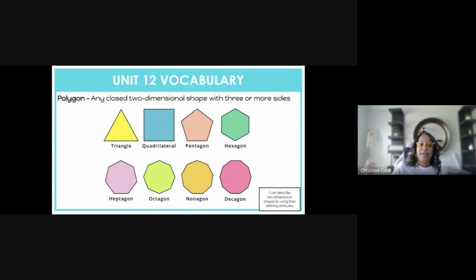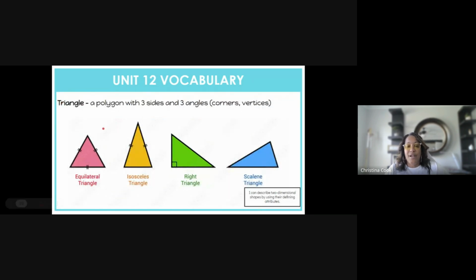Okay, friends. Remember, here's our unit vocab. We have a polygon. That is any closed two-dimensional shape with 3 or more sides. Does a triangle have 3 or more sides? So then that would be a polygon. What about a hexagon? Does a hexagon have 3 or more sides? Yes, that would be considered a polygon. Octagons are polygons. Nonagons, decagons, those are polygons. A triangle is a polygon with 3 sides and 3 angles.